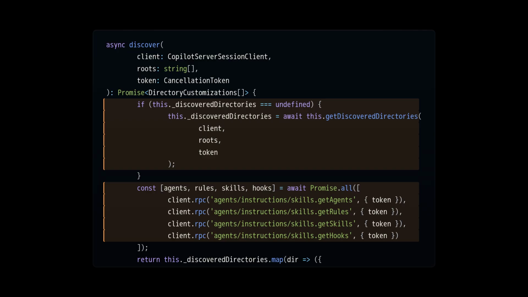The new discover method is where the SDK integration happens. It caches the directory structure on the first call, then makes parallel RPC requests to fetch agents, rules, skills, and hooks from the Copilot SDK. The results are filtered by directory and returned in the same shape as the scan method, so the rest of the codebase doesn't need to change.